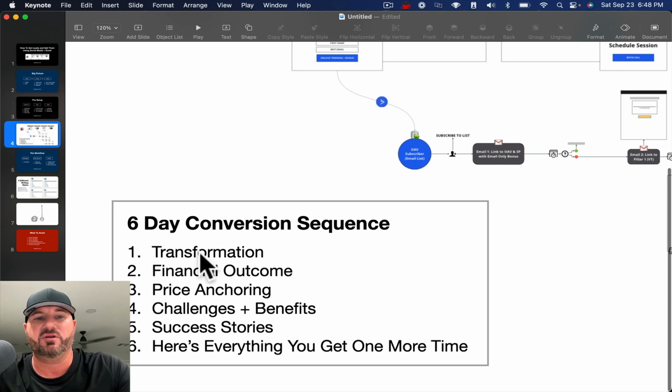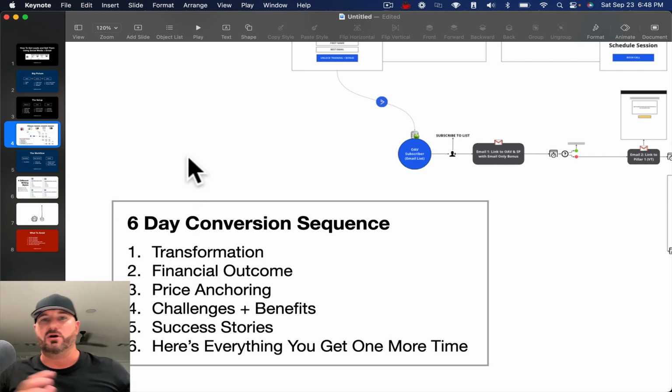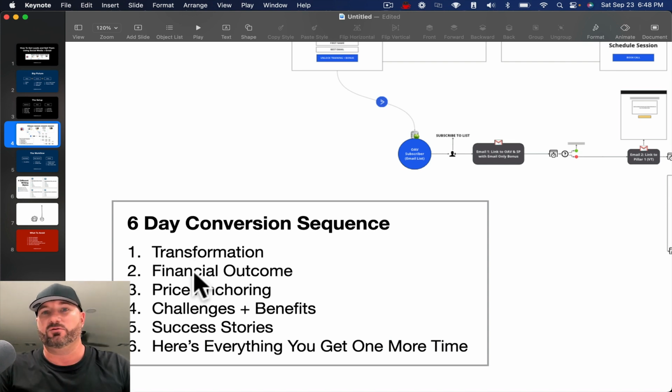So one email would be about the transformation that your product or solution would give them. The next one is, if there is a financial outcome, maybe it's a lose weight outcome and it's not a financial one, or maybe it's think different, whatever. In my case, I help people make money online. So I would talk about the financial outcome. Whatever your solution provides, show them what that outcome looks like.